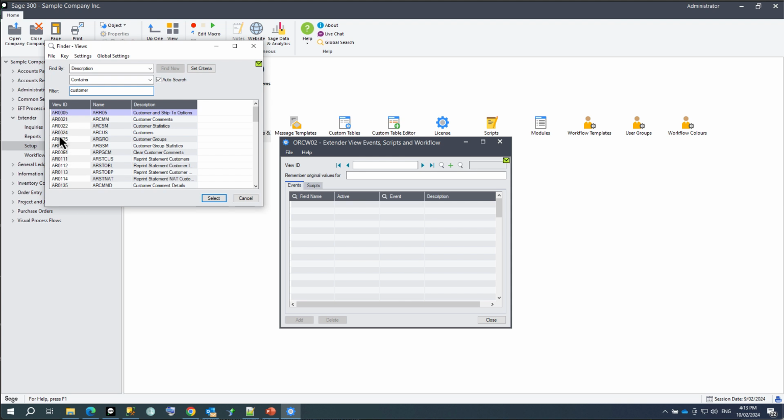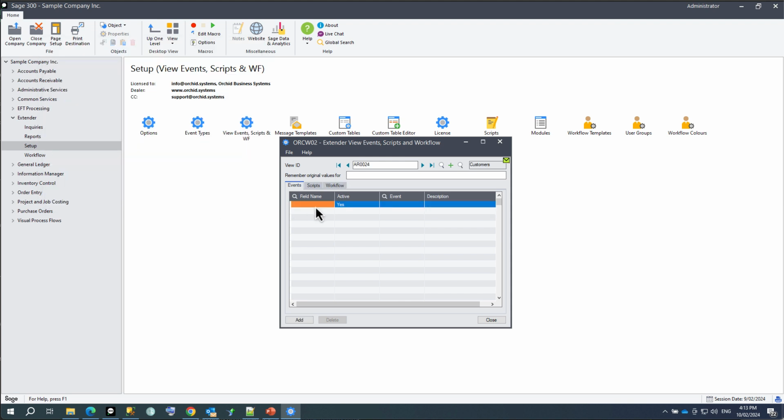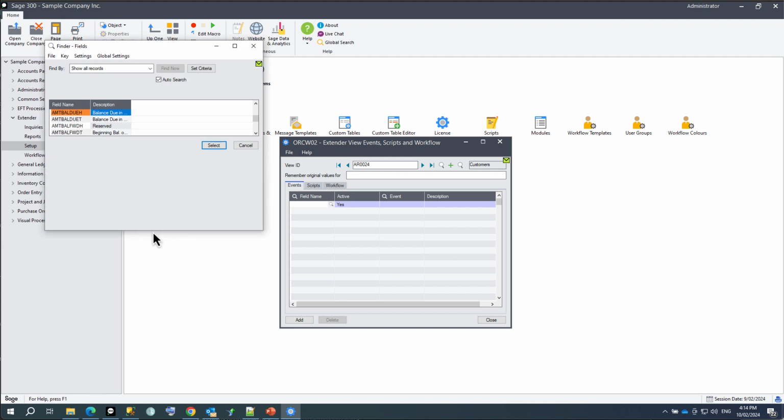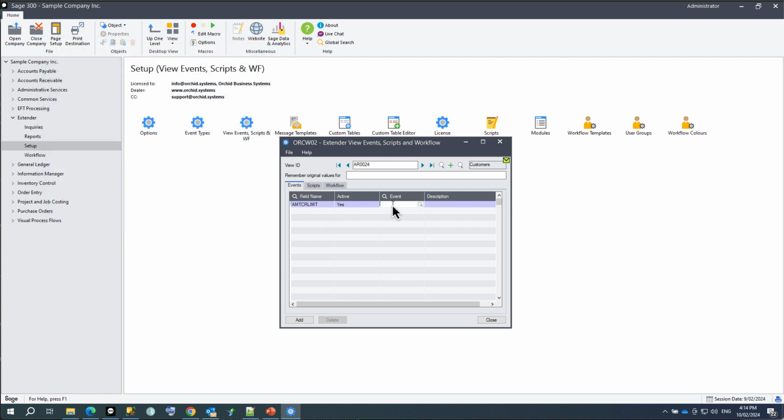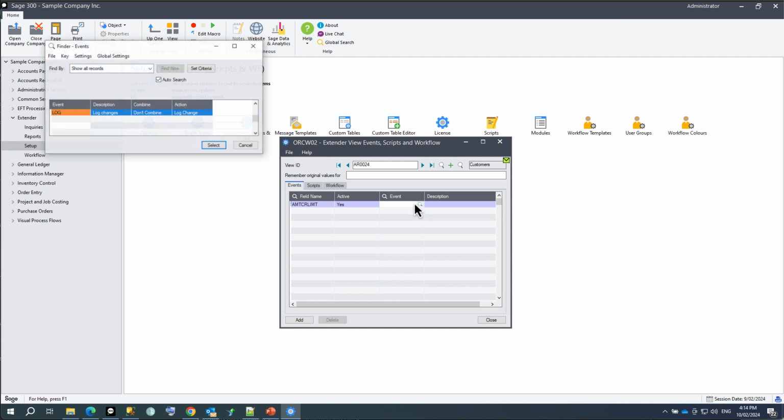And I want my AR customers. And I want to log changes of certain fields that I'm particularly interested in. It's often easier to search with description contains. I'm going to go credit limit, and I'm going to select my log event.